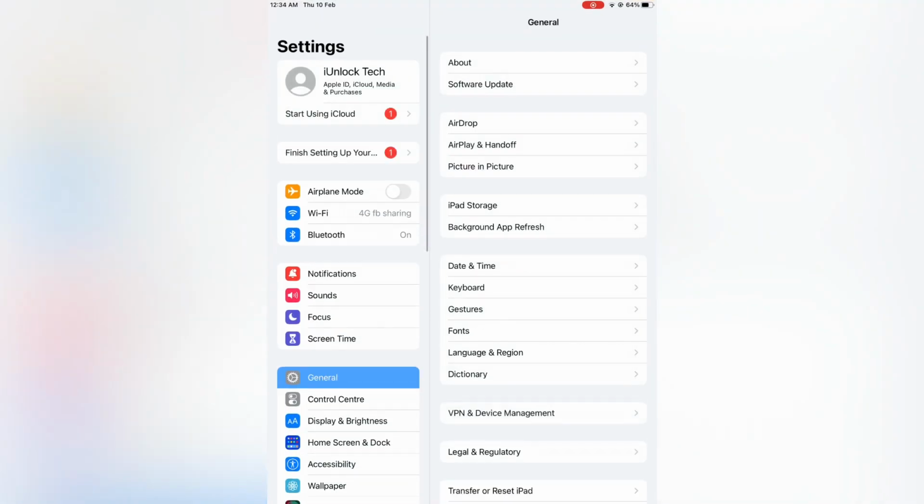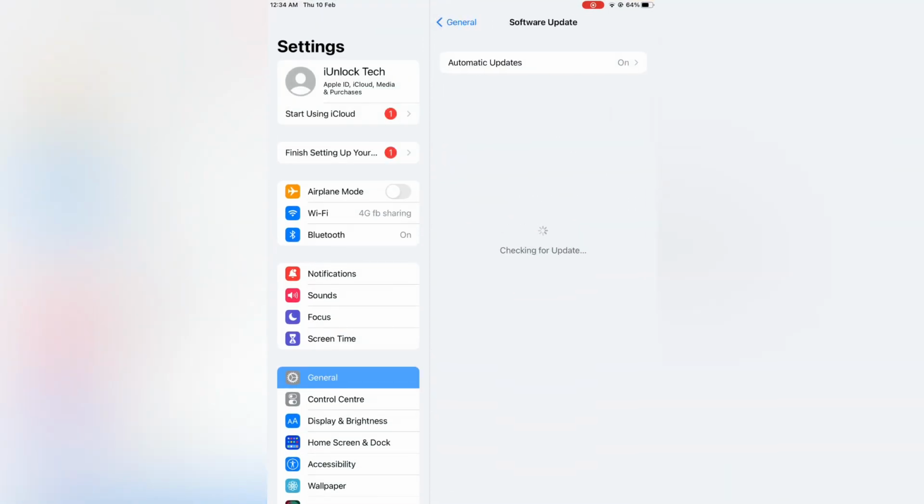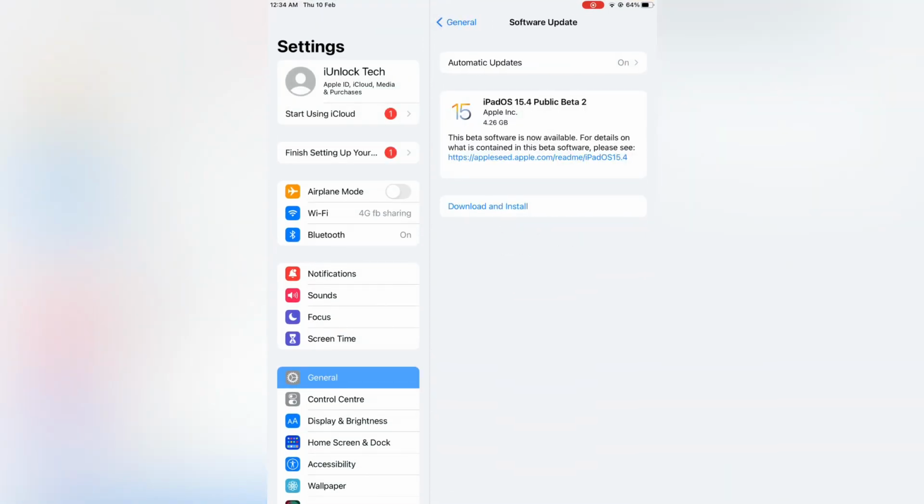Now open the settings, then go to general, click on software update. So now as you can see, here is iPadOS 15.4 public beta 2. Now guys, you can simply click on download and install. So this is how you can install it.